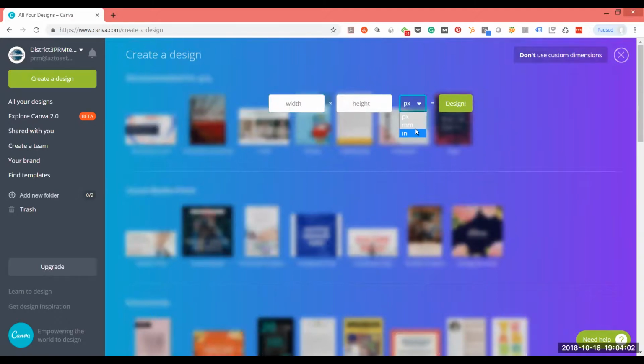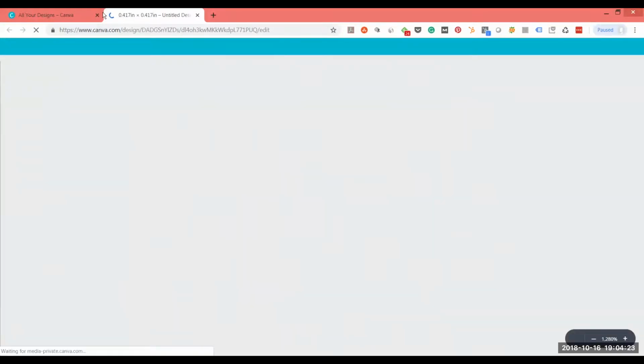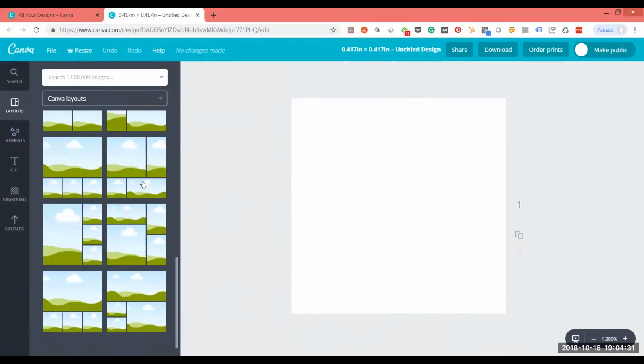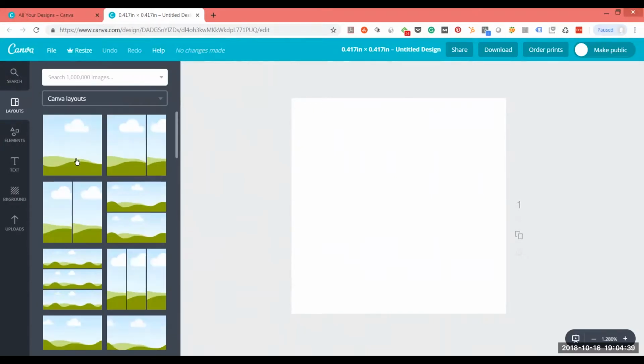in pixels, millimeters, or inches. I already typed this in. Let's do 7.5 inches by 10, and I'm going to change the pixels to inches. Click create design, and it gives you a blank canvas to start on. It will open a new window or tab from where you're at. There are layouts that show you where you can put your elements, like a big picture underneath, a big picture on the right, or just having one big open one.